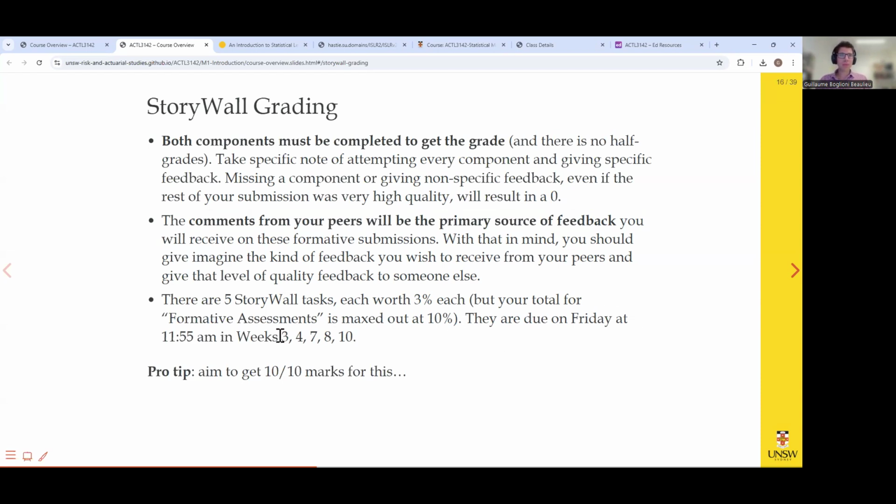Those are due in weeks 3, 4, 7, 8, and 10. Now, pro tip, try to get 10 out of 10 for those formative tasks, because frankly, it's not automatic marks. You need to take it seriously, but it should be reasonably easy marks to get.